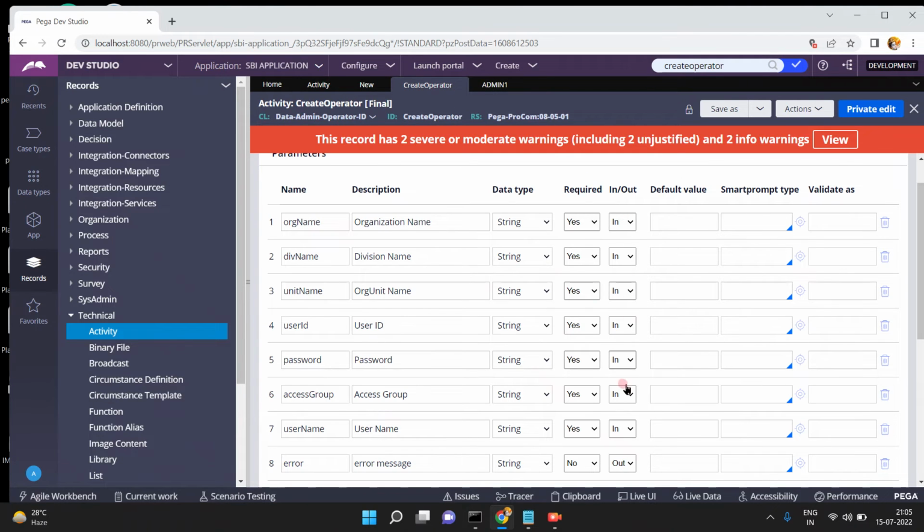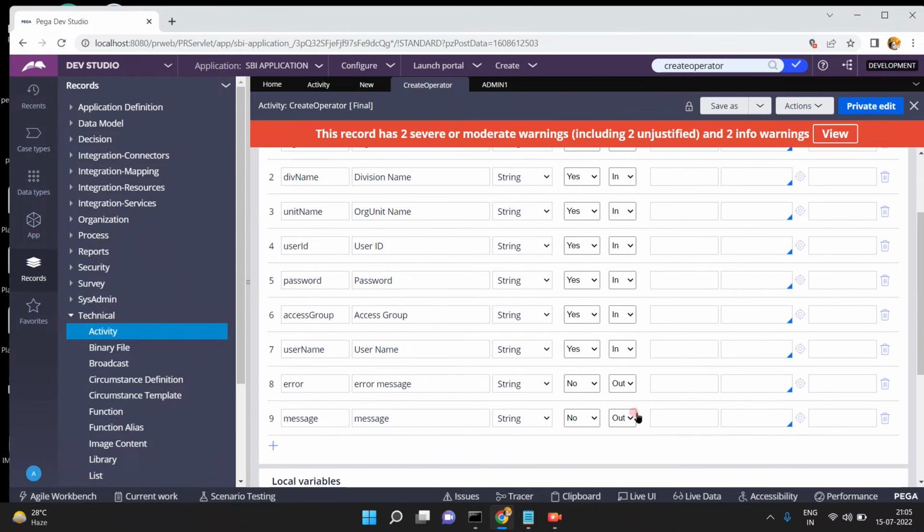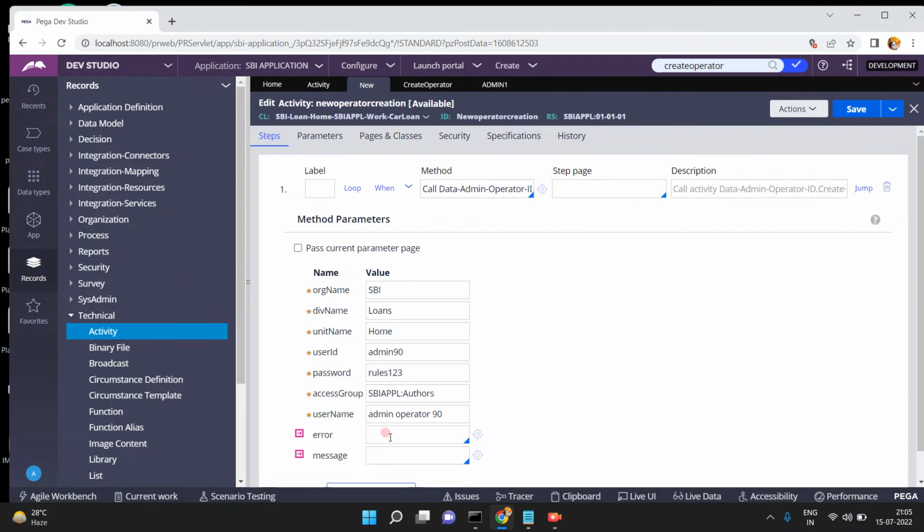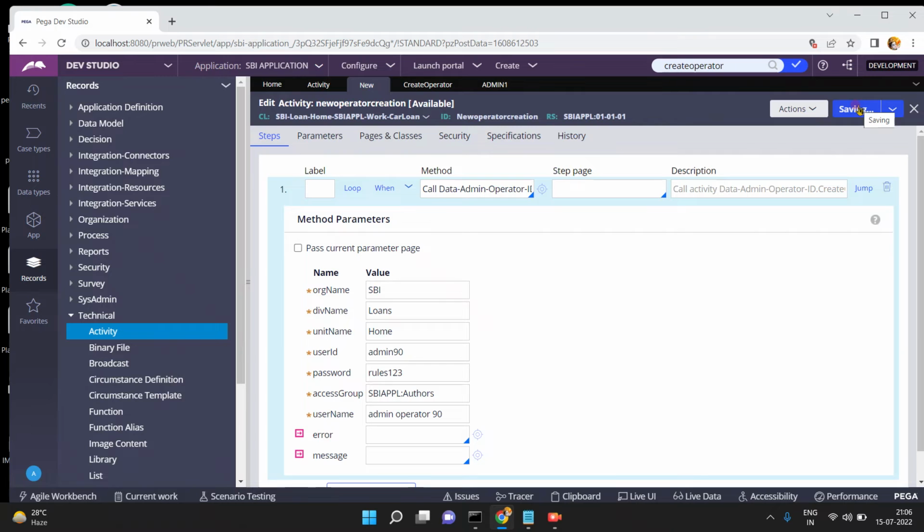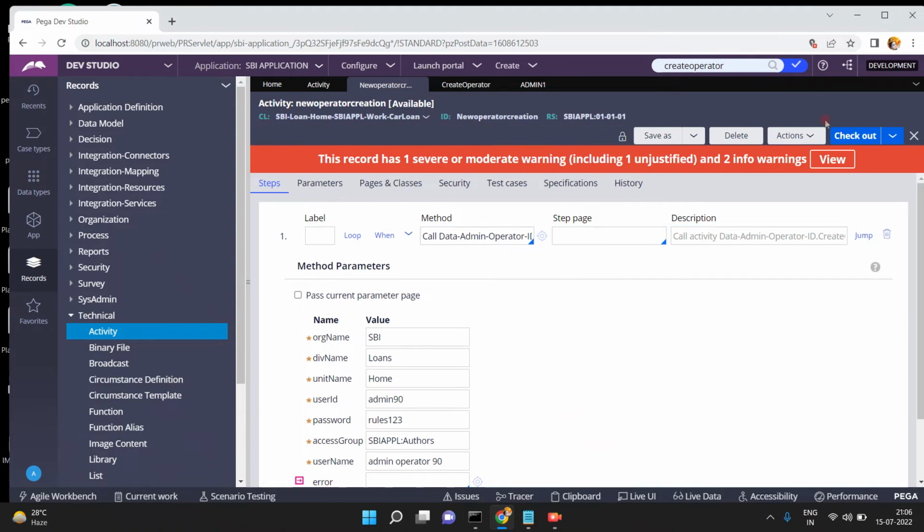See, all these are input parameters, but error and message are output parameters. So now keep it empty, because these parameters hold the error message values when the operator creation fails. Okay, now just click on save. That's it. Now you can create a new operator.